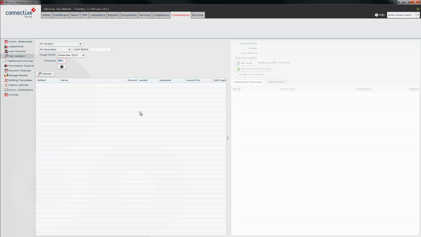If the reduction doesn't make any sense, the reduction is much bigger than you would expect and the figures don't explain it, you can click on this new commission inquiry button here and let us know, and we can investigate for you.